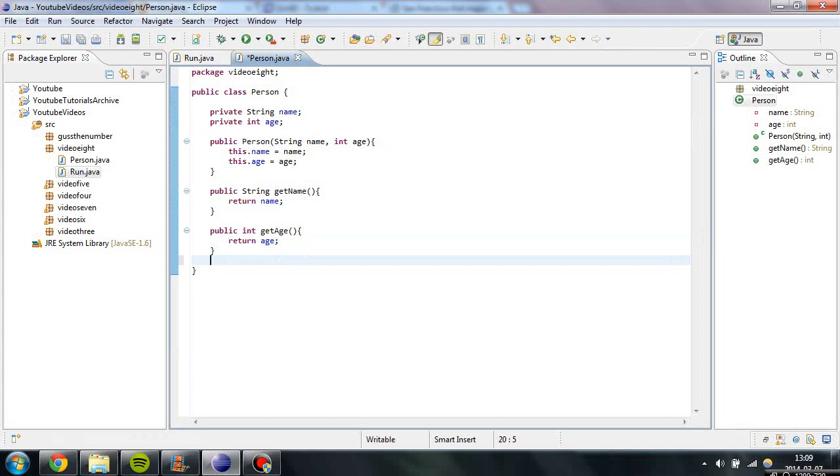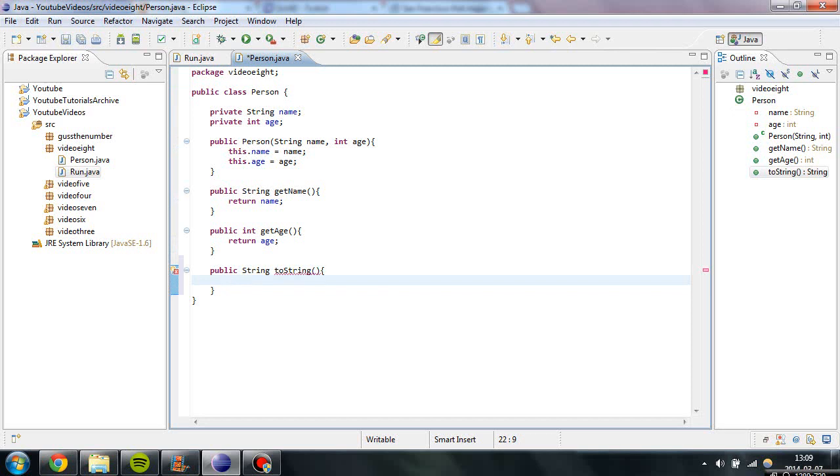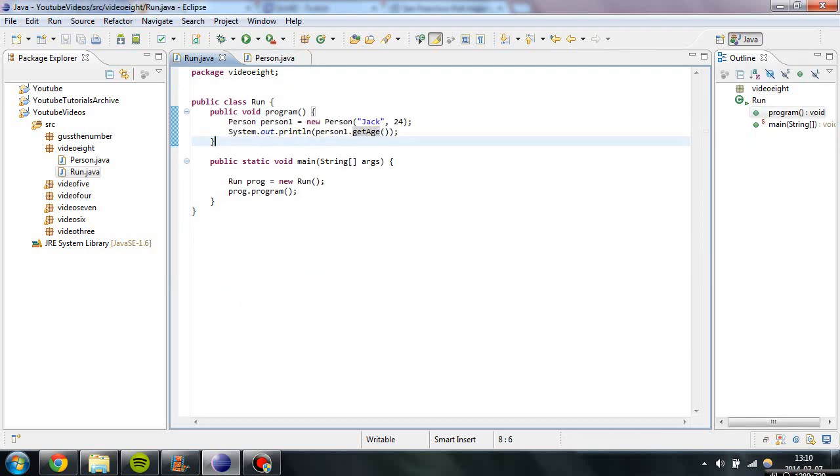Usually when you want to access information quickly about what the person object contains, or information about the object, you usually create a method that is called public String toString. Actually, all of your objects inherit this method, so whatever object you create has a toString method. But by creating it ourselves, we can actually change how it works.